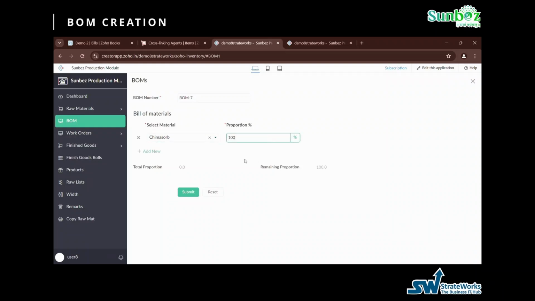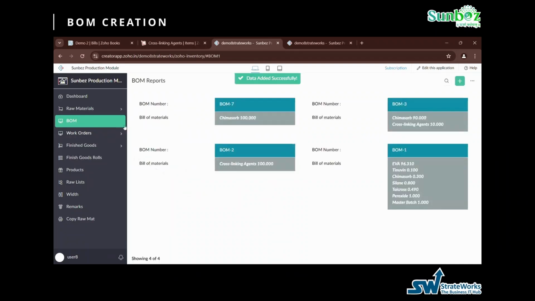The form will not submit until the total proportion is equal to 100, ensuring that our recipe is in the correct formula. So we have to make the total of proportion 100. So the new BOM or recipe will be created here.